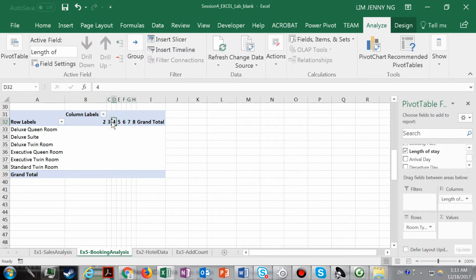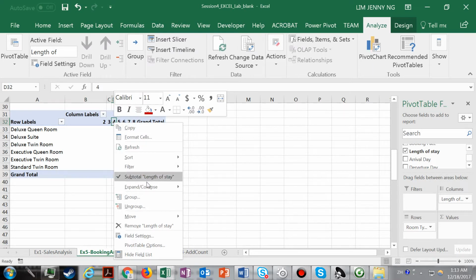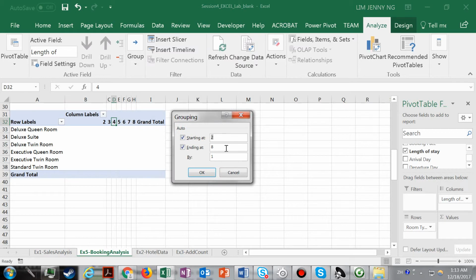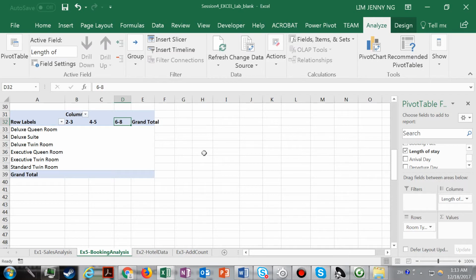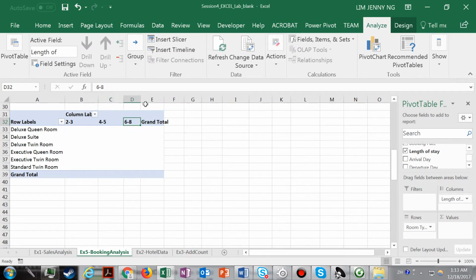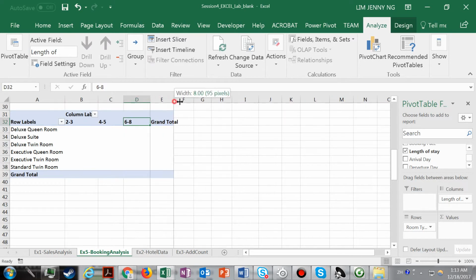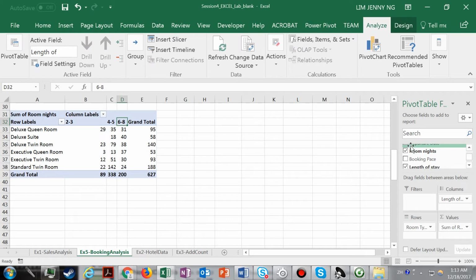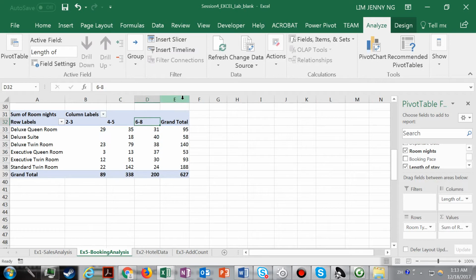We want to group this, so I'm going to right click, group, and so the smallest value is 2, the largest value is 8, and I'm going to group by 2. So now it shows me 2 to 3 nights, 4 to 5 nights, and 6 to 8 nights. And now for our values, we want the total room nights, so I will click room nights here, and that fills it in for us, and that's the report that we want.